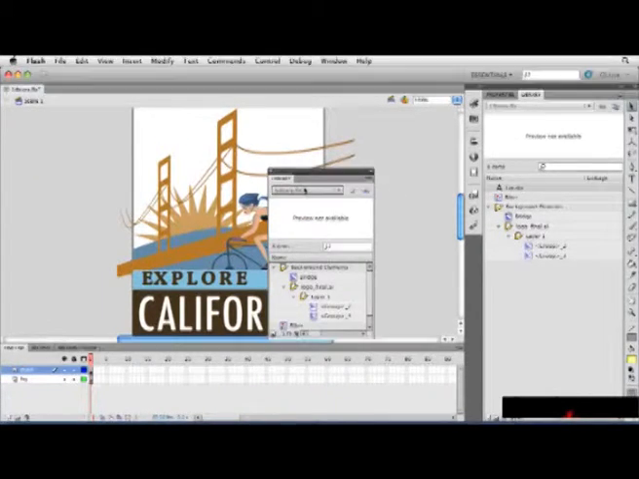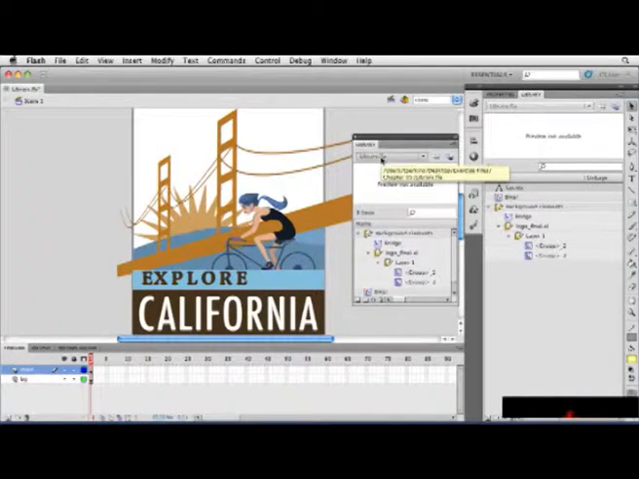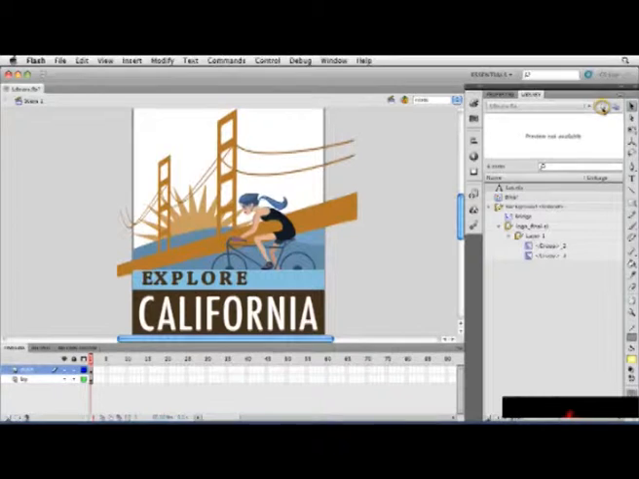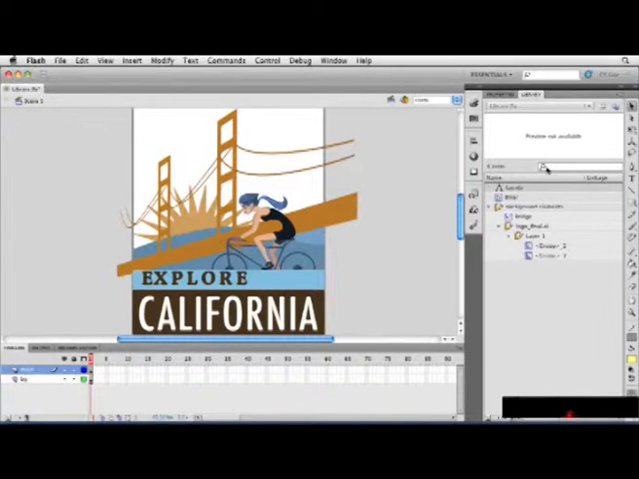So I can open up a new library, and that way I have multiple library panels, and I can go between them in this way. You can also click the pin button to pin a library as you move through different FLA files. So you're looking at one library as you tab through multiple FLA files. Let's take a look at an example of that.